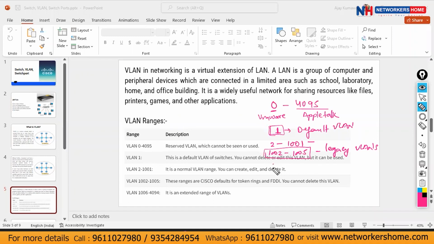Okay. Then again, 1006 to 4094. This is the expanded range of VLAN. Okay. So this is not supported whenever you see there is a protocol VTP, VLAN Trunking Protocol. Right now, we will not discuss this. So VTP has two versions, VTP version 2 and VTP version 3.